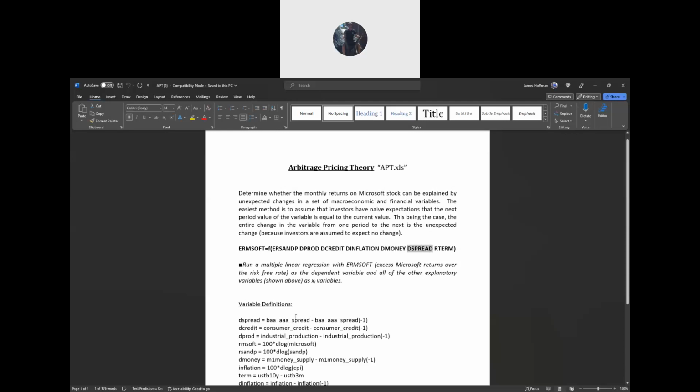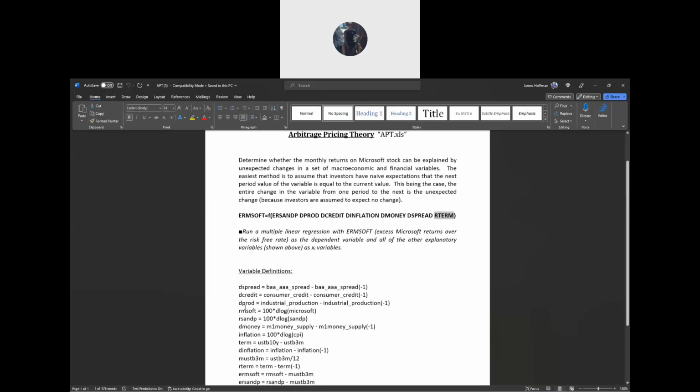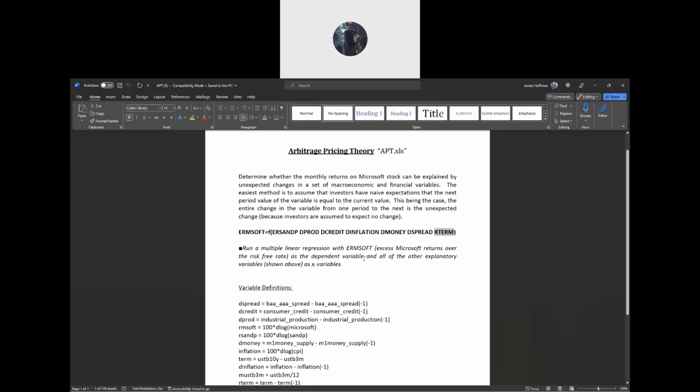So like if triple A investors get the lowest rates and the second lowest rates go to double A, what's the variance there? And then this term is the change in that spread. And our term is the change in the risk-free treasury bonds.